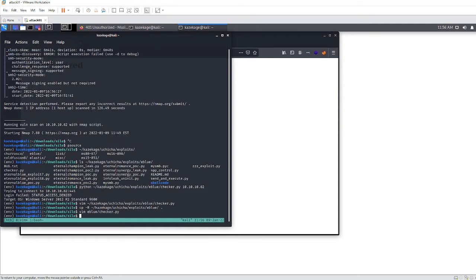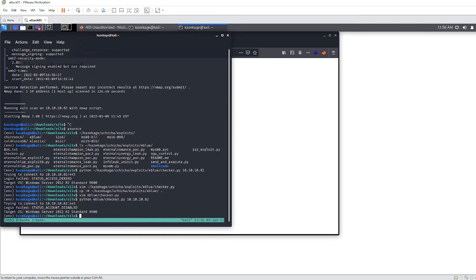Right, and this is all to try to exploit those SMB services. So we just added the guest account. So now let's run it. Python 8 blue, checker.py. And we get a different error now, right? Initially we got the status access denied. Now we're getting the status account disabled.